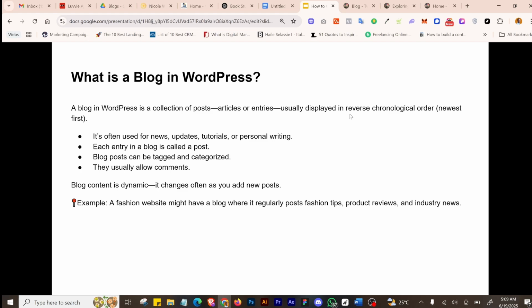A blog's content is also dynamic, so that means it often changes as you add new posts to your blog section. You find that the blog itself changes or adapts to the new post that comes onto it. I'm going to show you an example of this later on in the video.